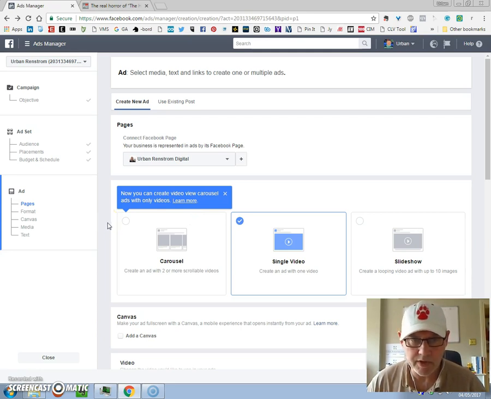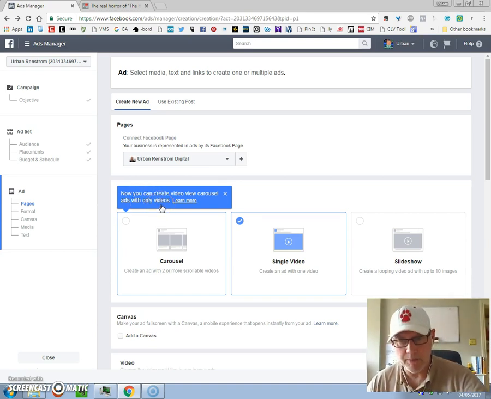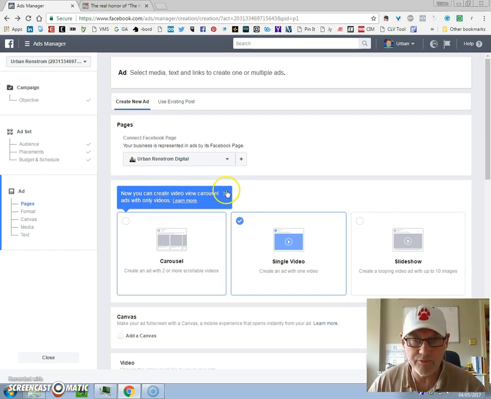So now it says you can create video carousel ads with only videos. That's new. It often pops up these things where it says, this is the new stuff. Same with the Instagram stories. So it just shows you the new features that are available, and there's always new features available. There's no question about that.